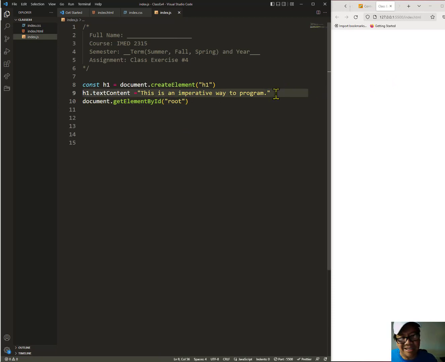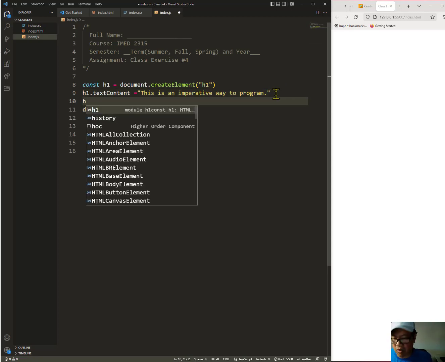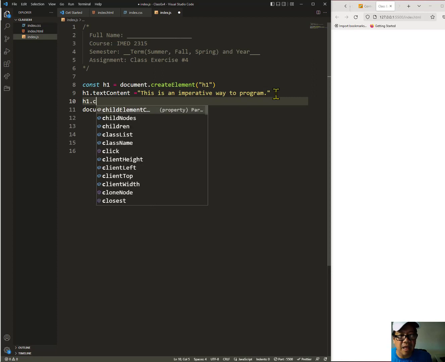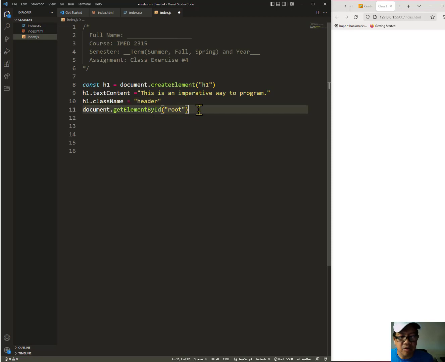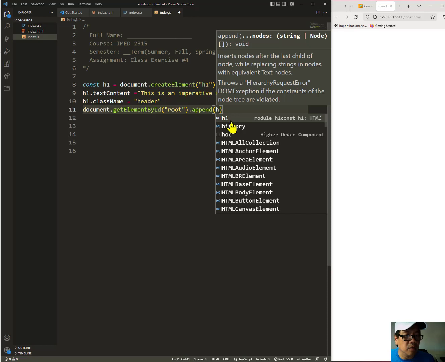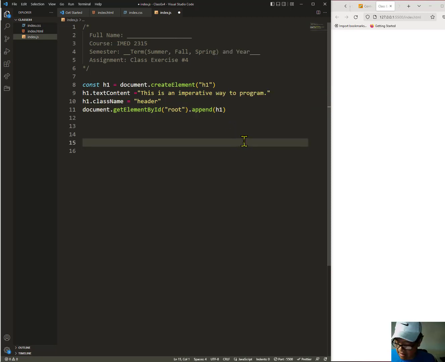What I need to do is append it. So I need to come in right here. I need to do what's called h1.className, this method of className. I'm going to give this what's called a header, and then I need to do a dot append, h1 in here. So once I've done this, Control S saves it. This is an imperative way of programming. It allows me to actually output to the screen. So this is just a demonstration of imperative programming.